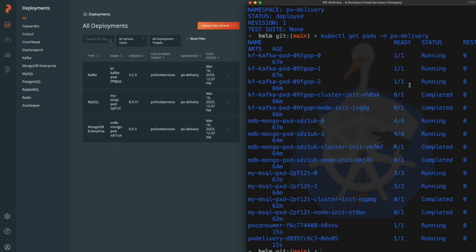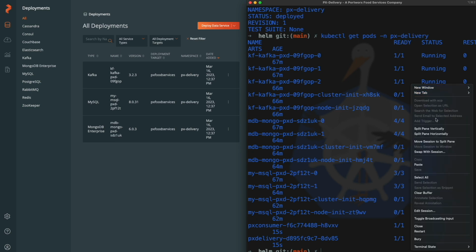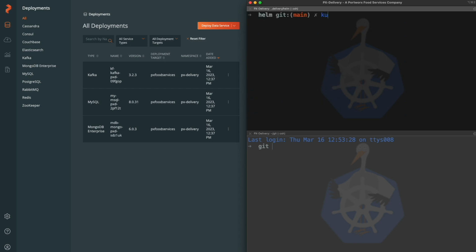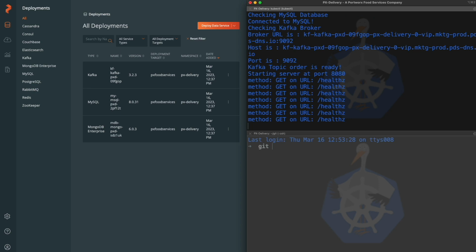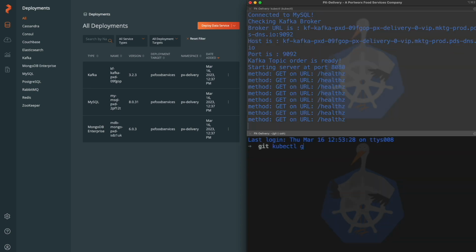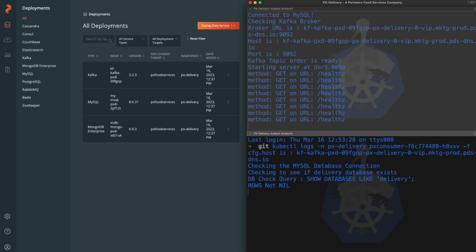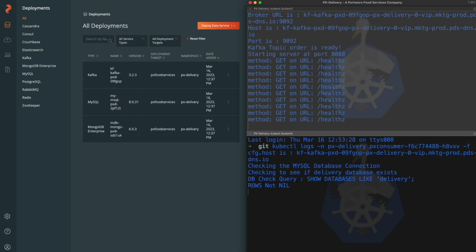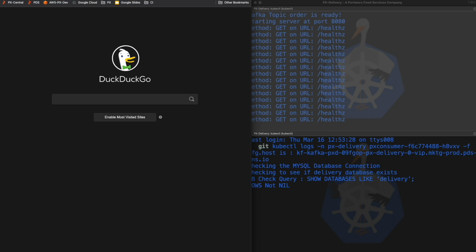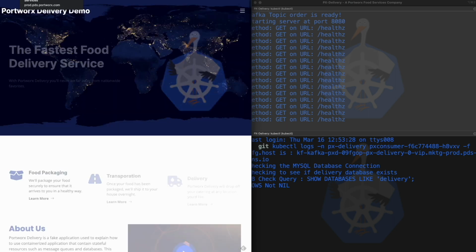I'll now split my terminal window so we can see logs for both the PX Delivery app and the Kafka consumer pod that we will run to pull data from a Kafka topic and push the data into MySQL. If I run some kubectl logs on the pods, you'll see that connections look to be working. So let's pull open the PX Delivery URL in a web browser and test out the microservices-based app.